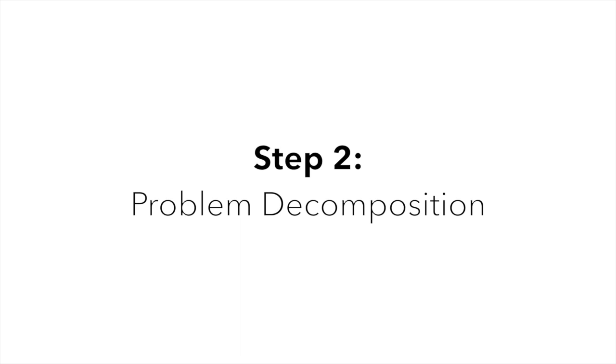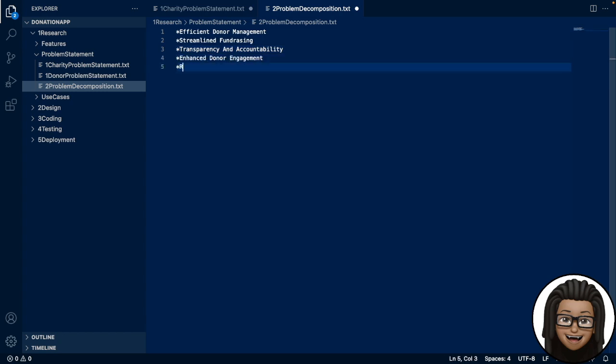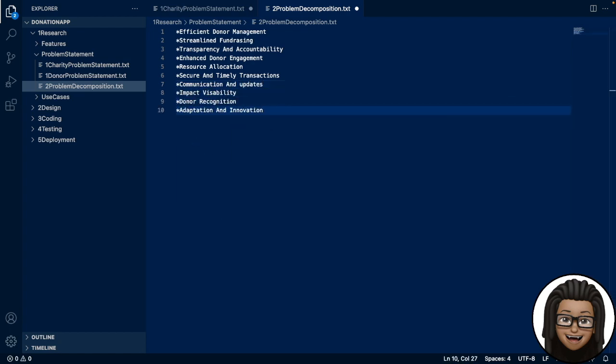Step 2, problem decomposition. Now, let's break down the problem statement into smaller components in a high level style. At its core, here are the components we're dealing with. The first one, efficient donor management. Charities need a better way to manage donor profiles, their history, and preferences. Streamline fundraising, making the donation process smooth and hassle-free for donors.